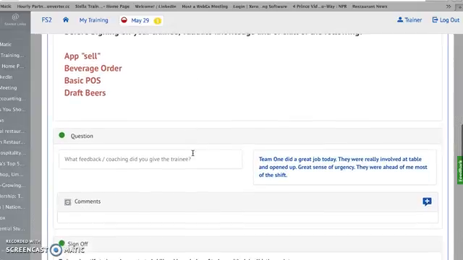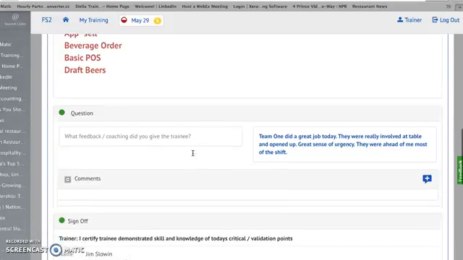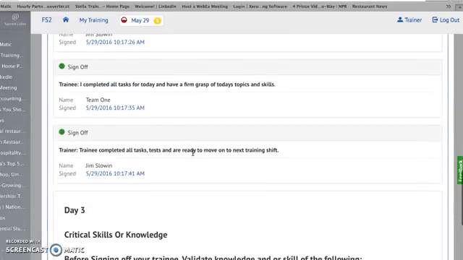If you notice on day 2 that that's saying that they did a good job, they were involved with their table and really opened up, that they had a great sense of urgency, and that they were ahead of me most of the shift. And as you noticed from the previous feedback, the trainee understood the feedback from the first shift and actually did a really good job. And then everybody signed off right there.